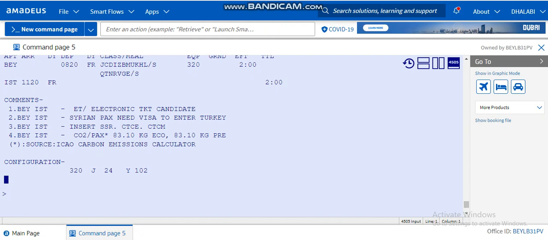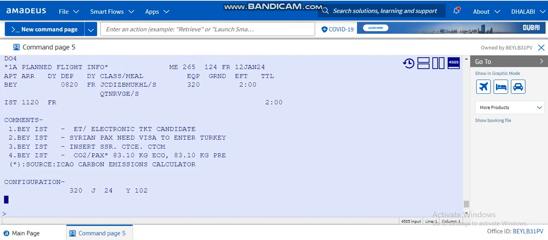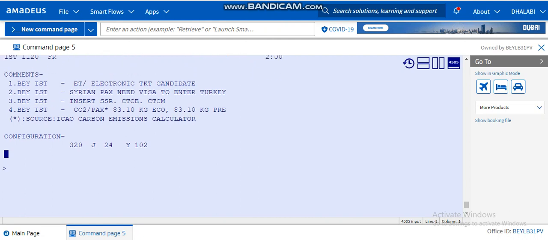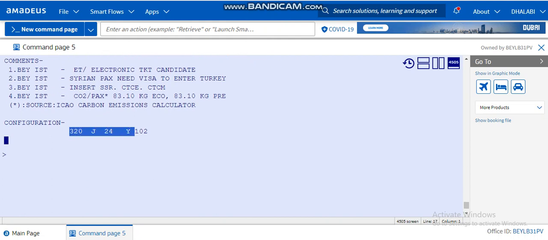It gives a comment: Syrian passports need a visa to enter Turkey. Insert SSR, CTCE, and CTCM. SSR means special service request. CTCE is for email, as I said before, and M for mobile number. This means that in order to take this flight, you should enter these details in the booking file. And here we can see that the weight of the passenger must be 83.10 kilograms on economy and premium. And here, as you can see, the configuration of the flight.